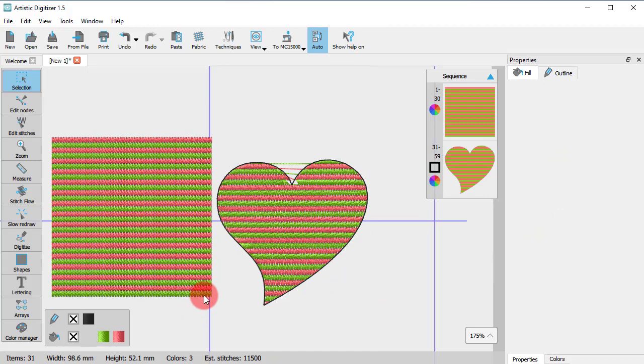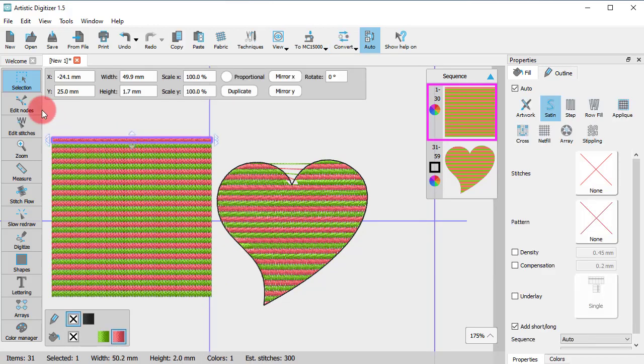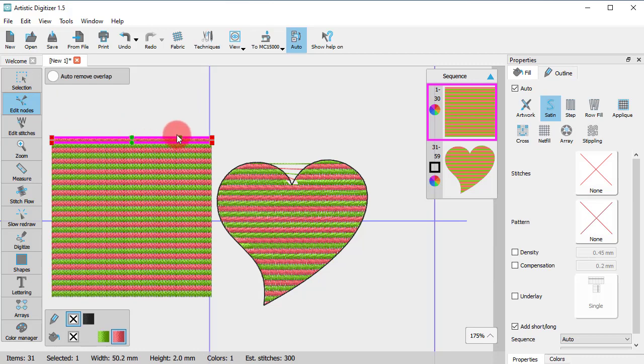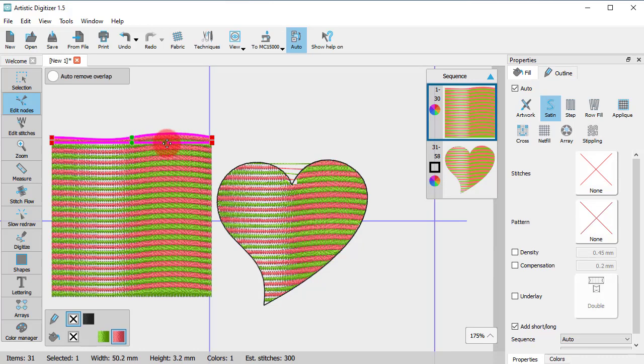Now, let me change the shape of the line to show you how you can still edit this line pattern. As you can see, if you edit the shape of this line, all lines in the heart are updated as well.